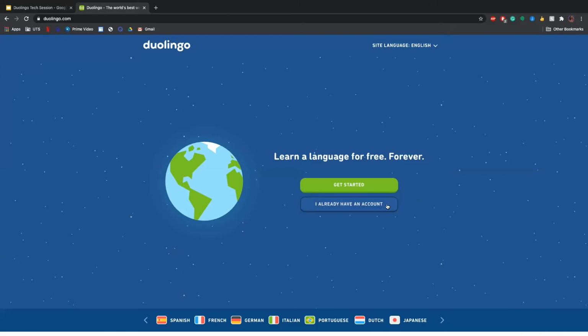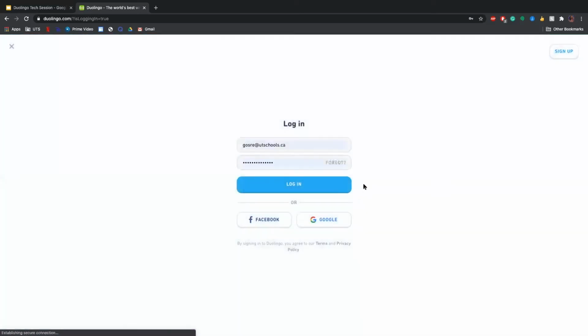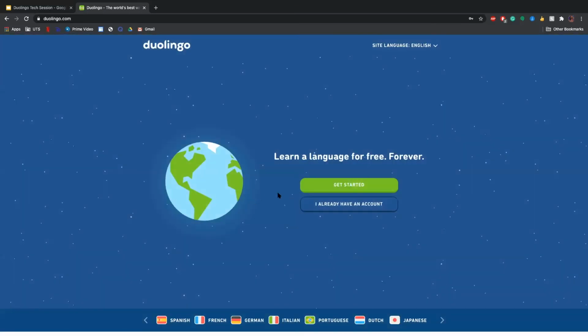From there, you can either click Get Started or I already have an account. So I'm just going to quickly show you what would happen if you click I already have an account. So here it would just take you to the login page. So you type in your email and your password, or you can also sign in with Facebook or Google. From here, you can either click the X or click the sign up button to get to the Get Started page.